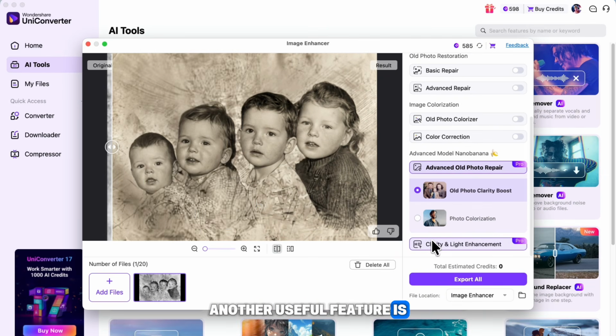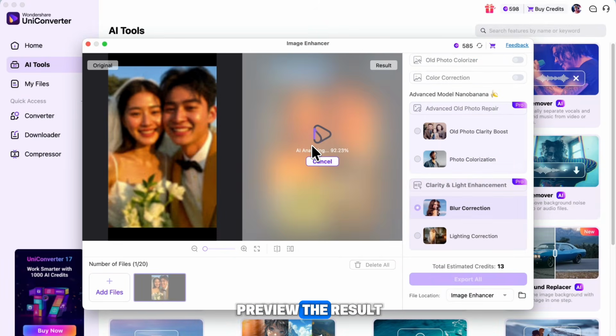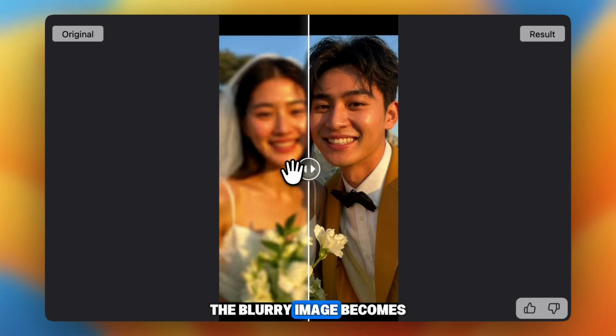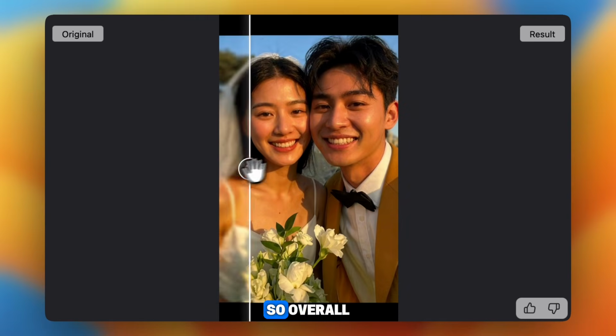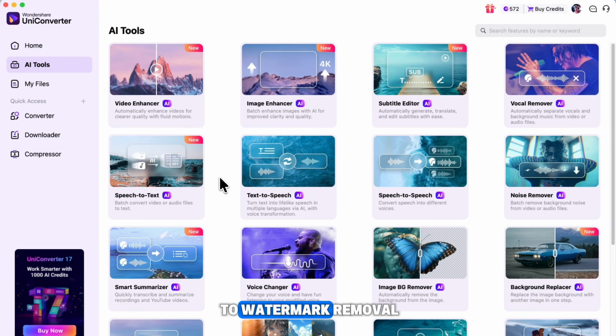Another useful feature is blur correction. Just upload your image, select this option, and preview the result. As you can see, the blurry image becomes much sharper and clearer. So overall, the Image Enhancer tool can do a lot of things. Now let's move on to watermark removal.